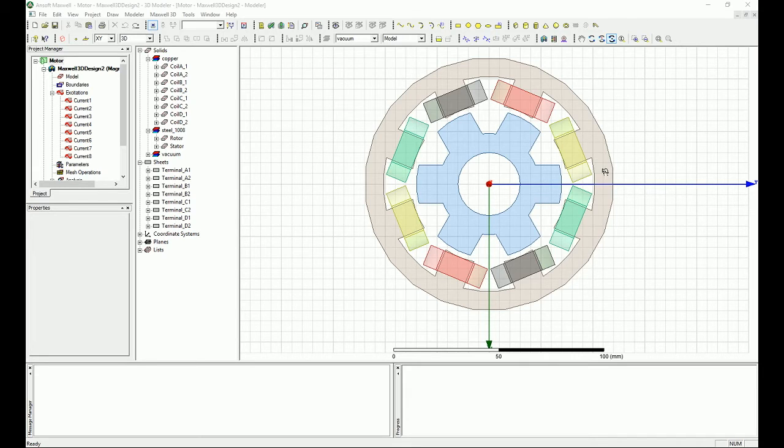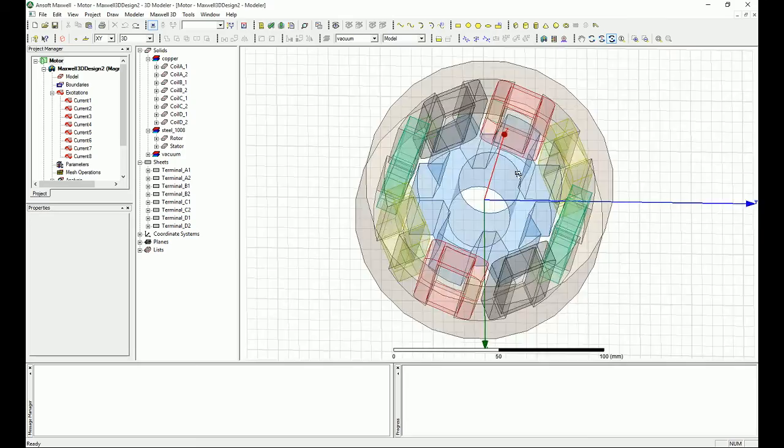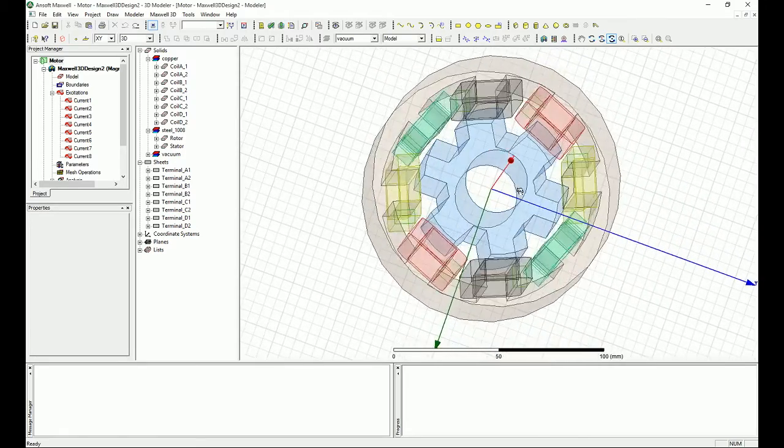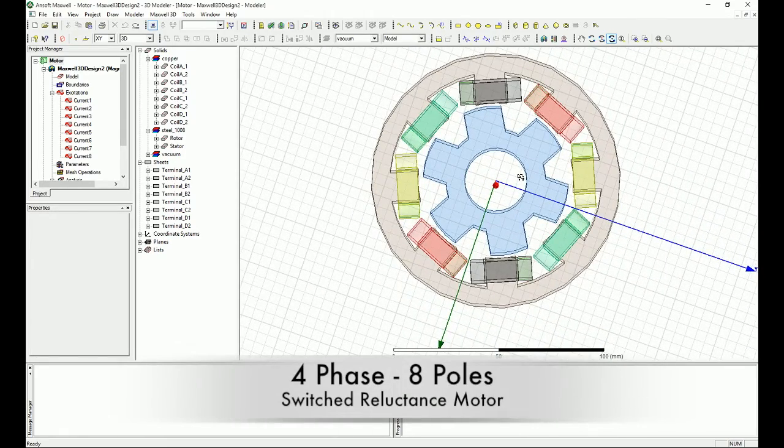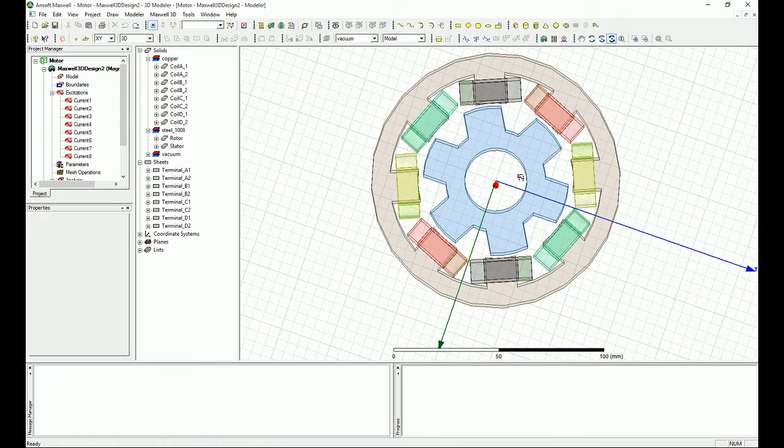Okay, let's assume that you guys already have that file or already created that. So you're looking at a 4-phase reluctance motor, where each phase has 2 coils. So we basically have two coils per phase, and you can see them in different colors. We have black, red, yellow, and green for the different phases.